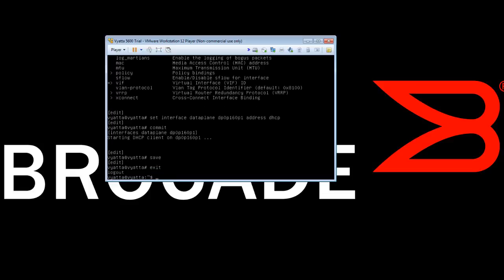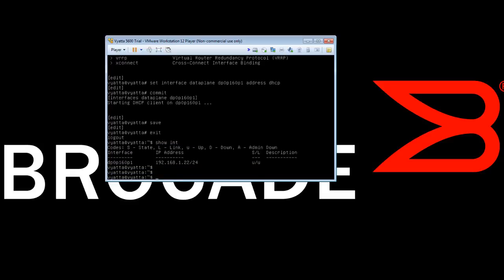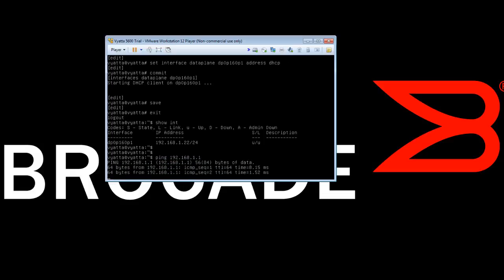I'm going to jump back out here and do a show interface again. And now I have a 192.168.1.22 address, and I can see that my interface is now up and up, right? Before, I did not have an IP and it was admin down. So as soon as I tell it to get an IP, I'm now good. I can probably ping my default gateway, hopefully. 192.168.1.1, which I can, so perfect.